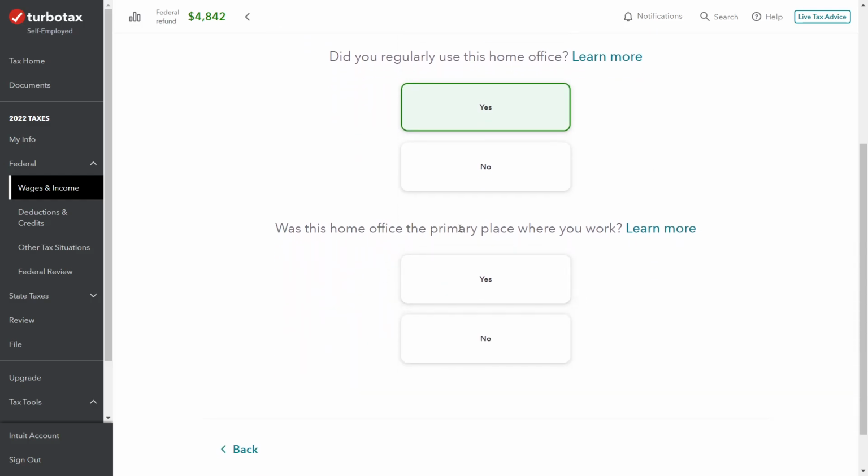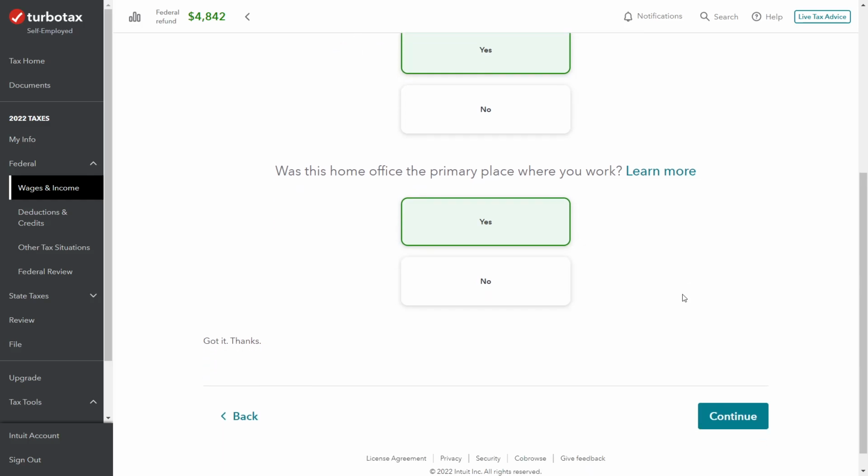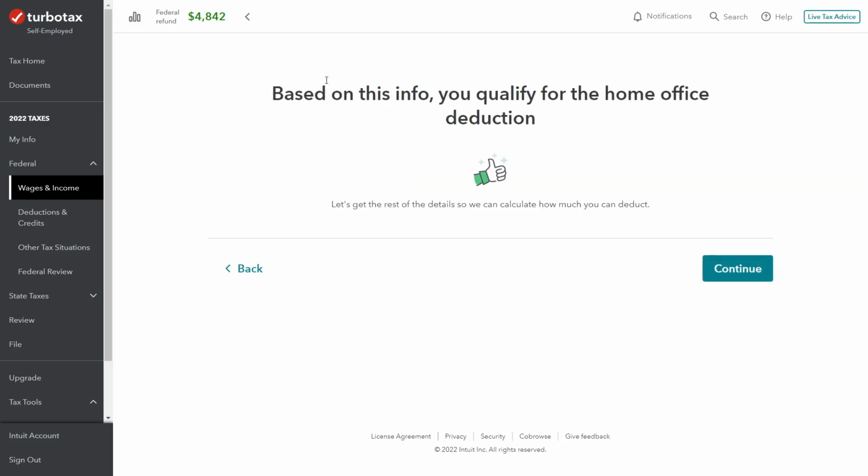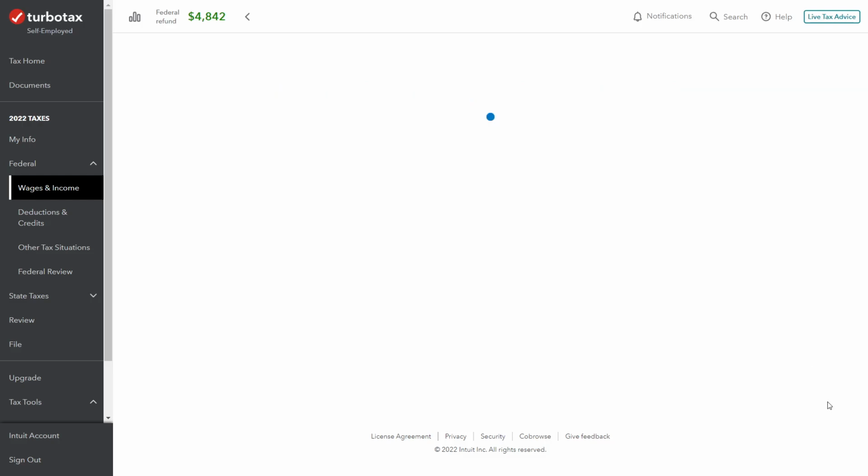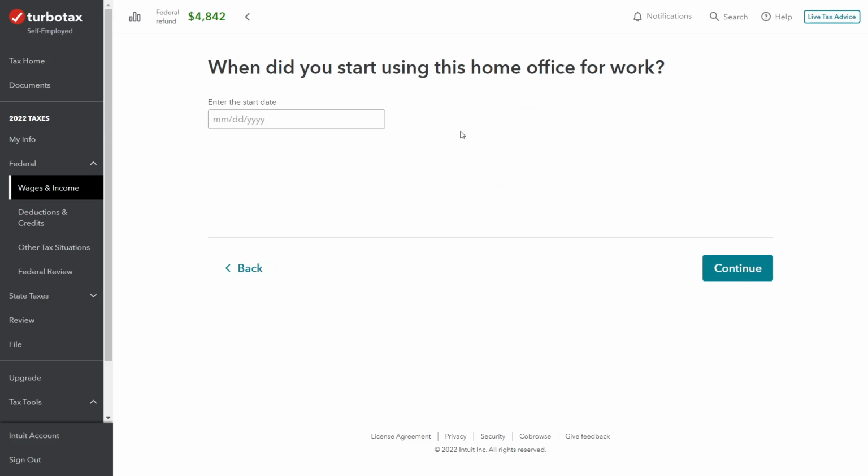Was the home office the primary place of work? In our case, we can answer yes to this, right? So John used that office exclusively for his consulting business, and he doesn't have any other locations where he did his work. He doesn't travel a lot for work. He doesn't have another rented office space. He doesn't go to customers or clients' homes to do that work. Everything is just done from that office. Okay, and it's telling us here, now based on this info, we qualify for the deduction. That's great.